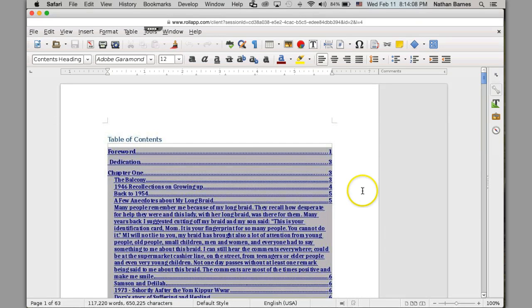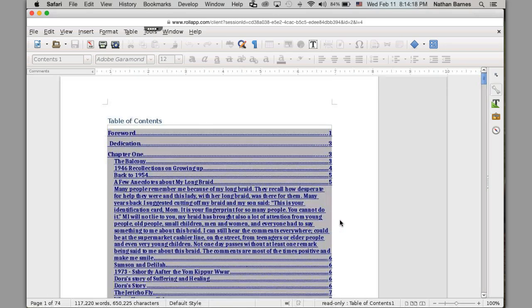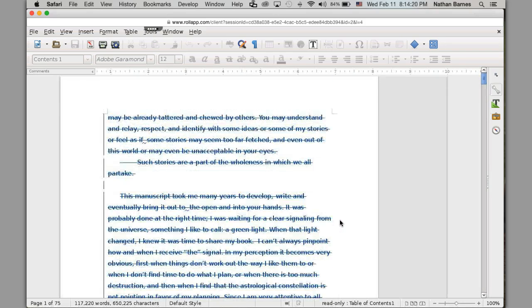Once you get here, it will say read only, but I don't think it's actually read only. It's just in the table of contents. So I'm going to scroll down a little bit, and you see all the changes here.